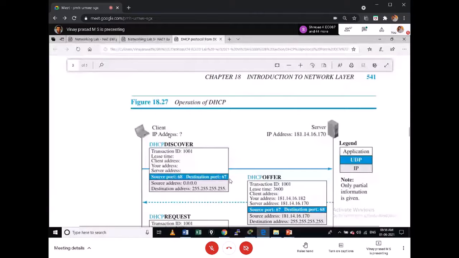So what will be the source address? The source address is the client address, which it will put as 0.0.0.0. And the destination address, since it doesn't know who will provide this service, it will simply broadcast this discovery message to everyone. So if any new system connects to our network, your device would also receive this DHCP message sent by the device, but your device will not provide that service, right? So it will simply discard it.